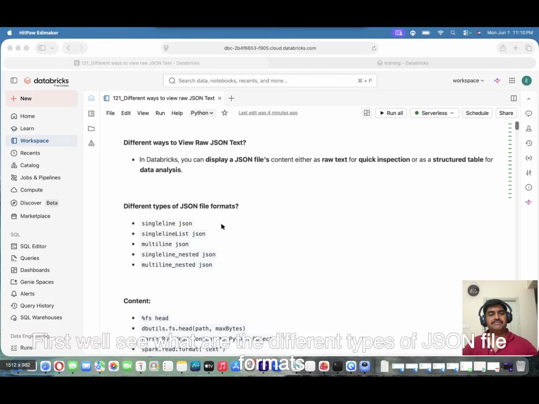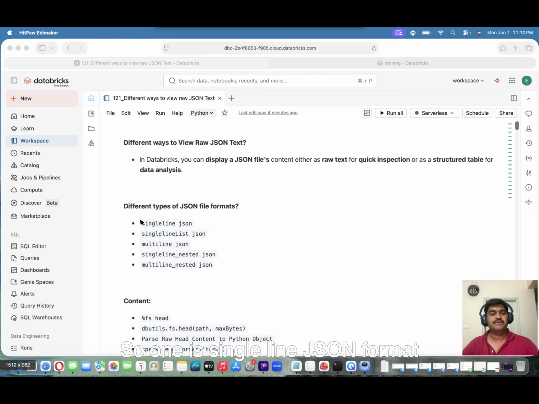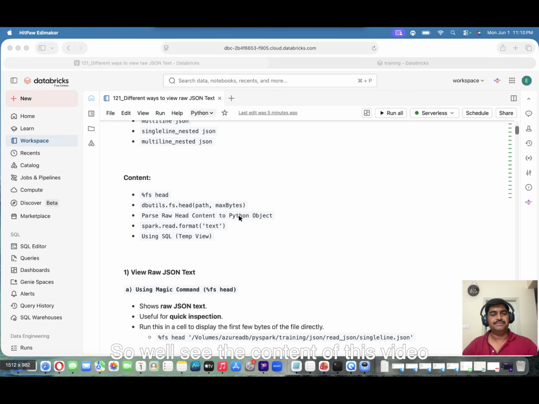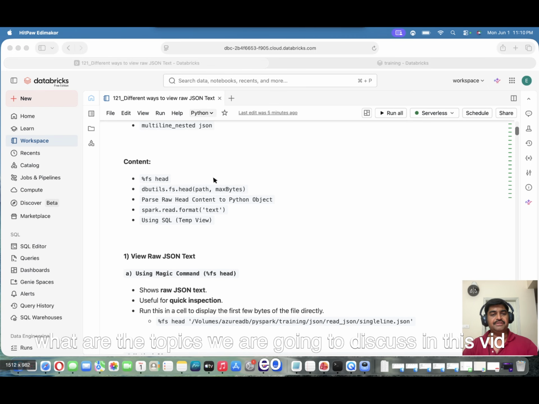So first we'll see what are the different types of JSON file formats. One is single line JSON format, single line list JSON format, multi-line JSON, single line nested JSON, and multi-line nested JSON.